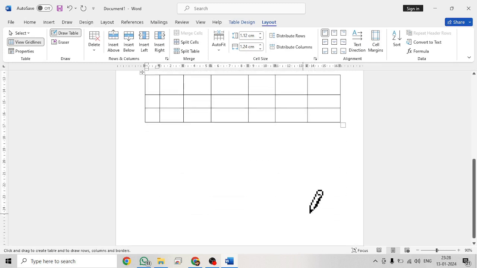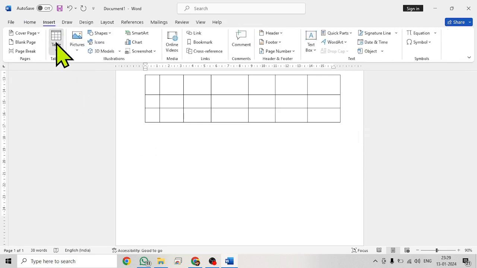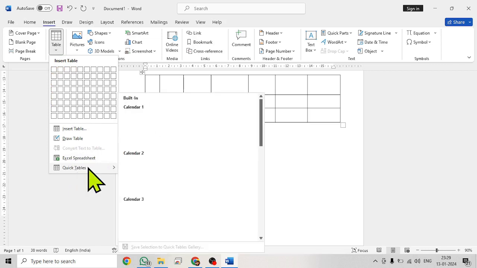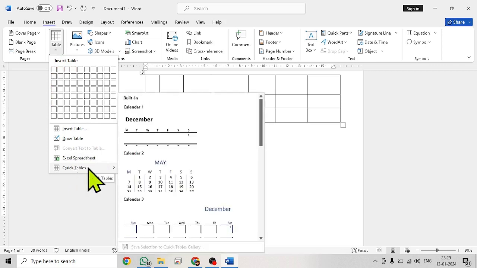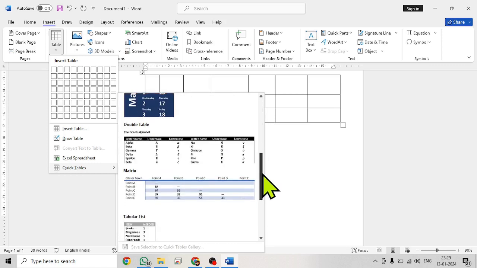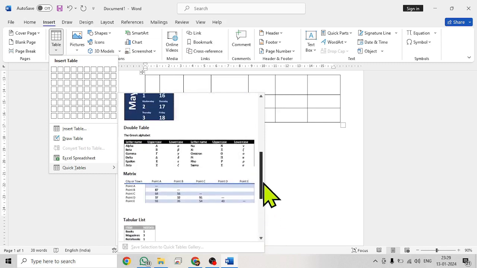Another way that Microsoft Word allows you is, once again I'll come back, next option, that is insert table here. And here you can get an option of quick tables. What is quick table? Quick tables are basically pre-designed tables that come with your software. Okay, these are the options available. You can either use one of these options, or you can download some options from online and use them.